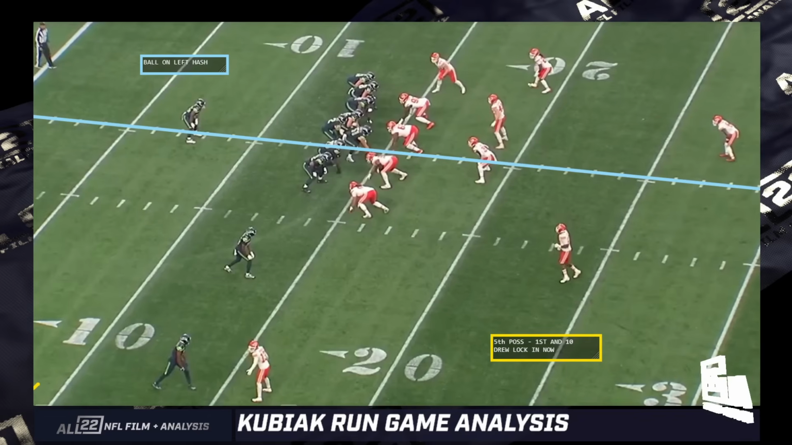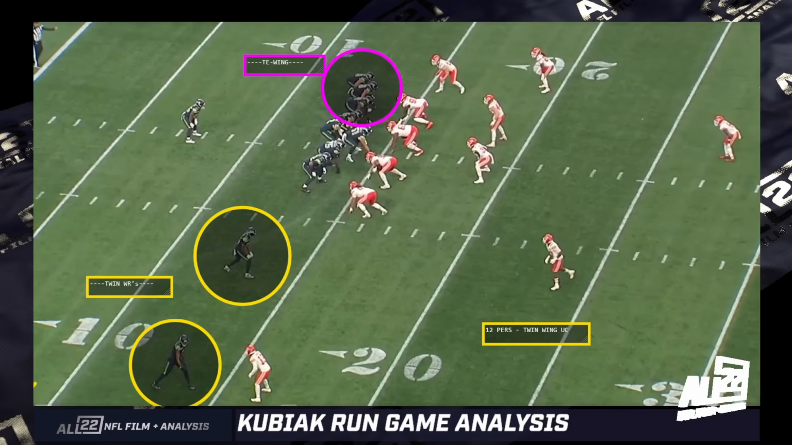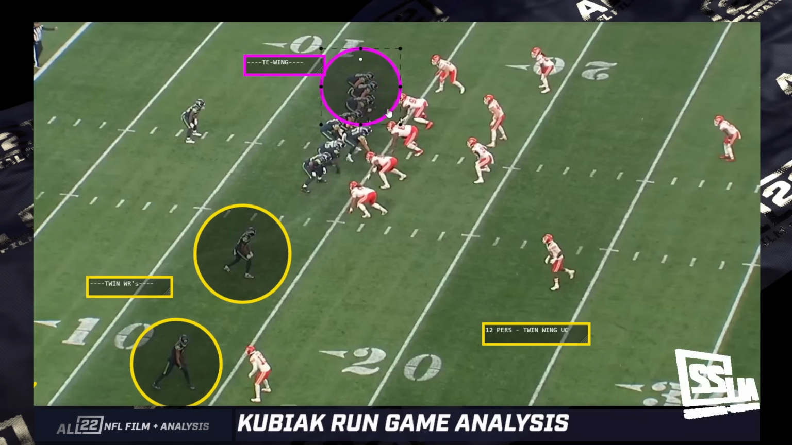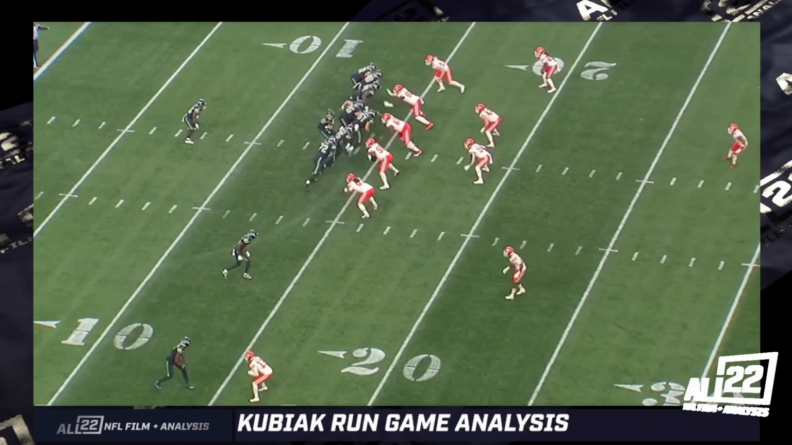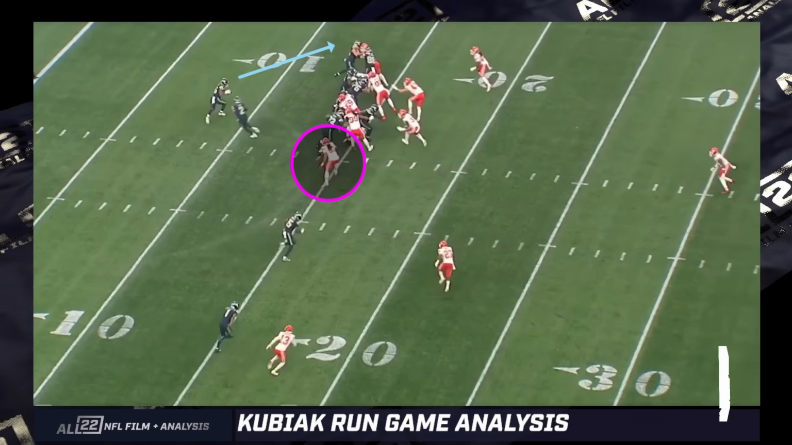Ball's on the left hash, illustrated by the blue line. You've got twin wing out of 12 personnel. So twin wing means twins down here, 2 wide receivers, and then the wing is the tight end wing by these 2 players here. It's really 2 tight ends, but most references to it that I've seen are half field, so twin wing gets the point across perfectly.